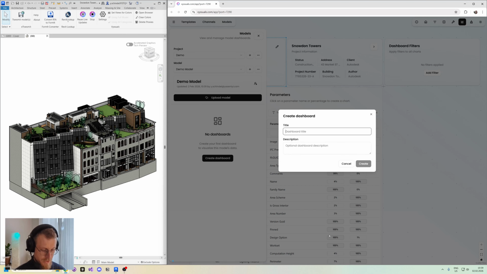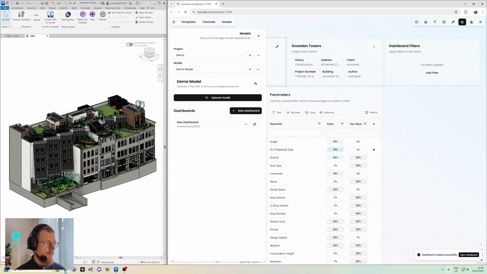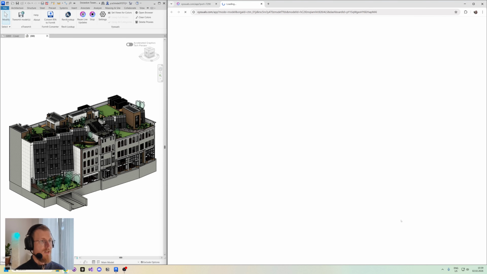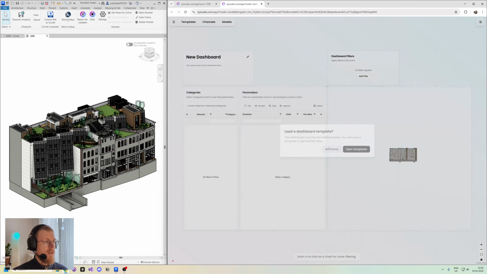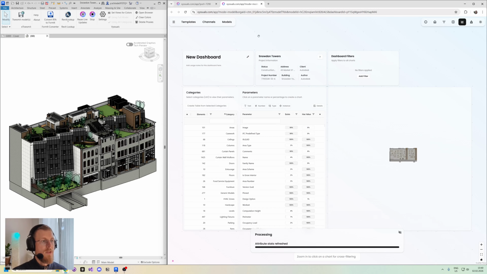So now we're asked to create a new dashboard. I'll just say new dashboard. Create that one, and then I can come to this button on the bottom right and say open that dashboard. I don't want to load a template for now. So, and now we are fully disconnected from Revit.